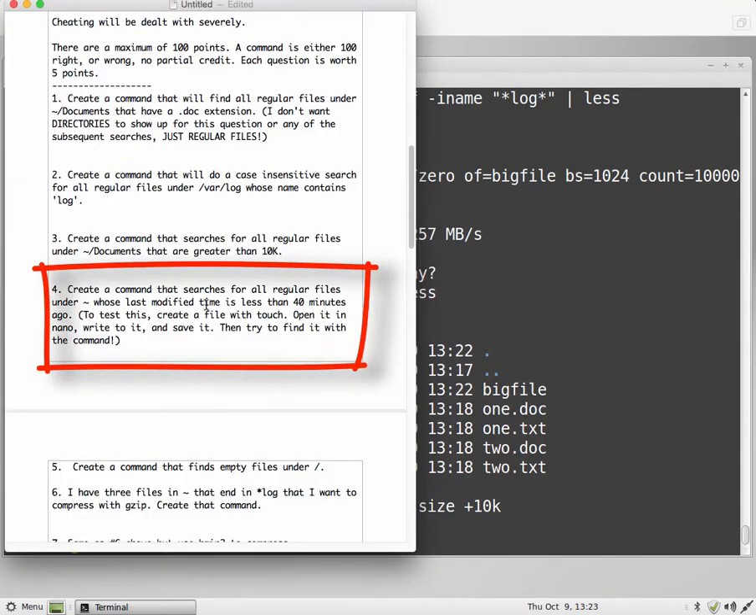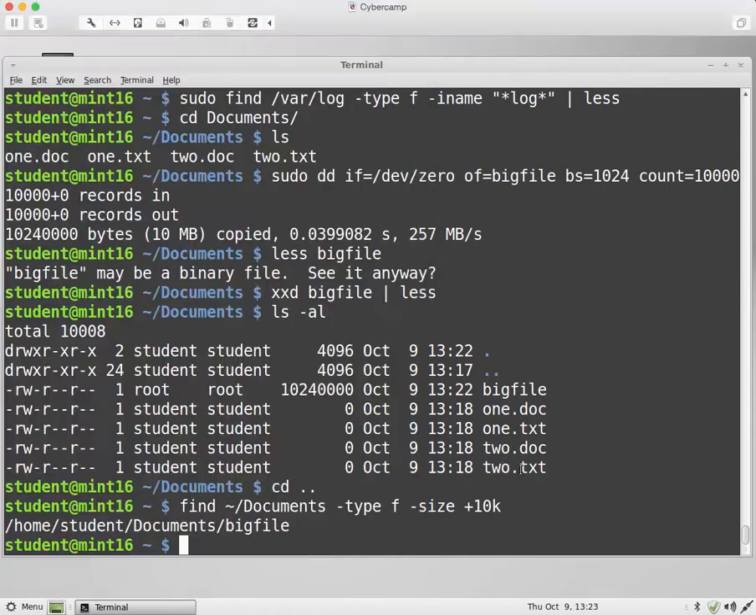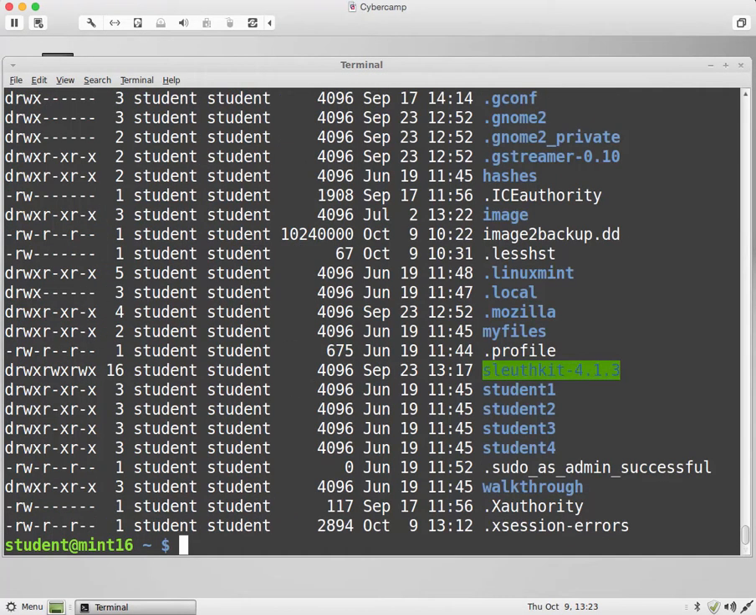Number 4, create a command that searches for all regular files under the home directory whose last modified time is less than 40 minutes ago. And so, if we look at what we've already got in the directories, we've got a bunch of files in here, some of which are more than 40 minutes ago and some of which are less than. I said less than, right?